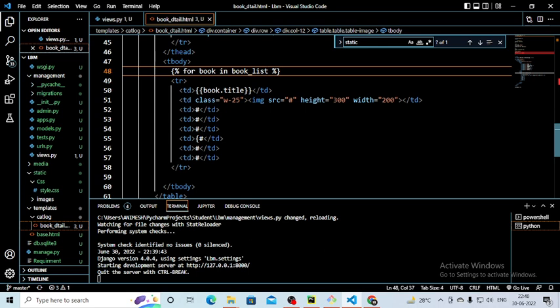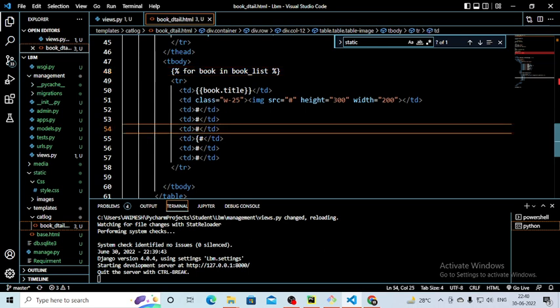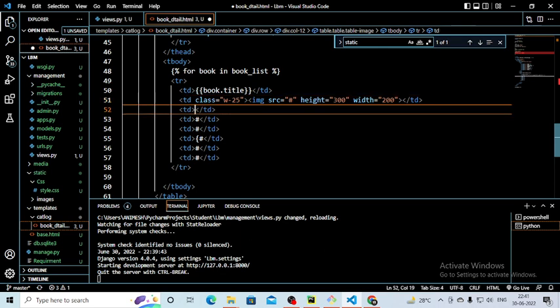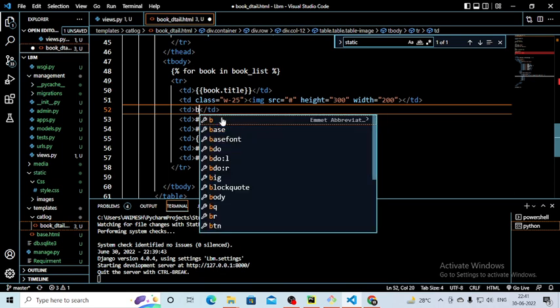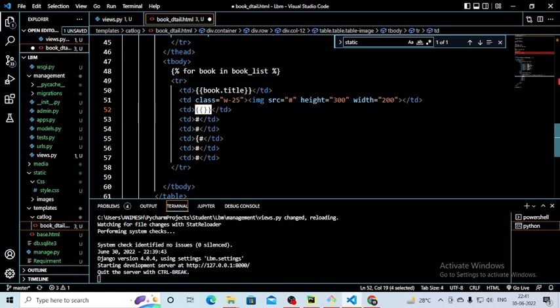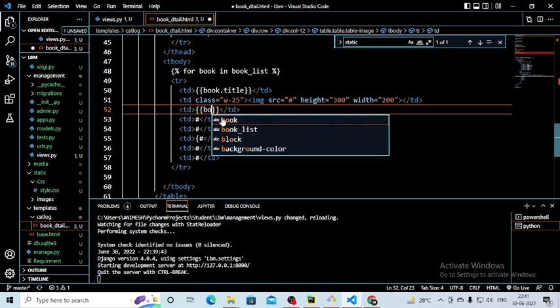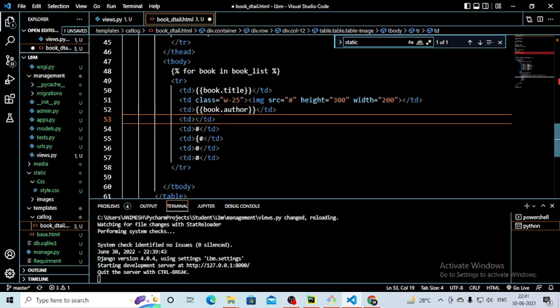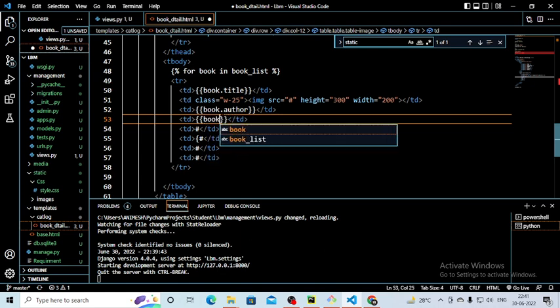Then you have to first write here book.title. Then in the place of source you have to write, okay, this source field I will explain to you later. Now go to the book part, copy this part. Inside this you have to write book.author. Delete this one, Control V. Inside this write book.summary.